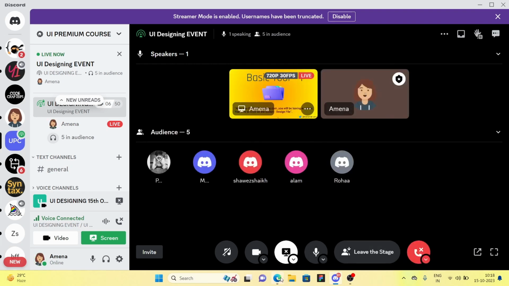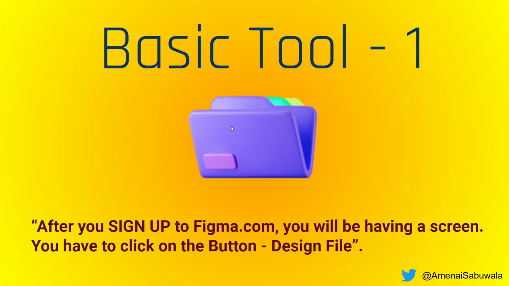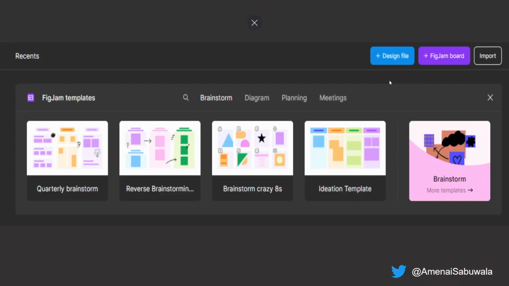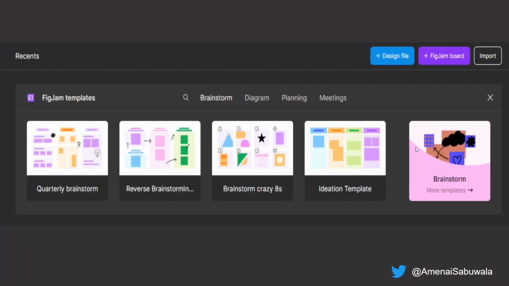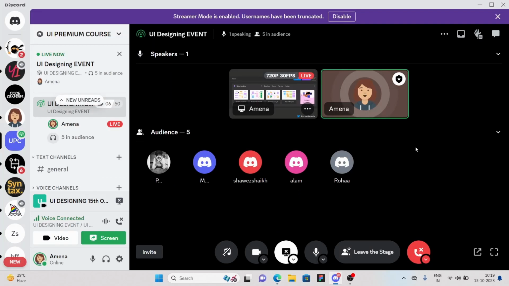Now, after you sign up in Figma.com, you will be having a screen. You have to click on the button design file. We'll be having this blue color button. If you can see my mouse pointer, there is a blue button, right? You have to click on design file so that your new design file will be open. Are you guys done with clicking on design file, yes or no?